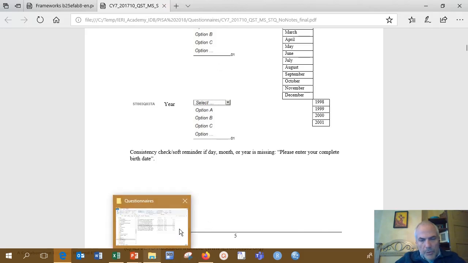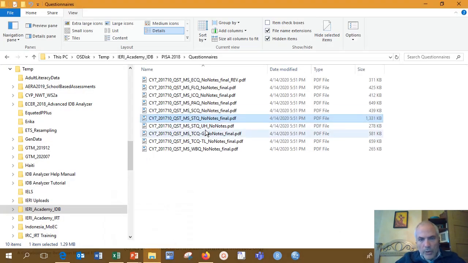For obvious reasons, you will not find the actual test items because the test items are kept secured and they will be used in future assessments. So these items are not published. So you will only find the actual background questionnaires and the questions that were part of them.